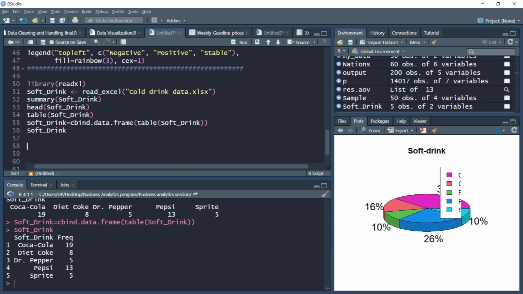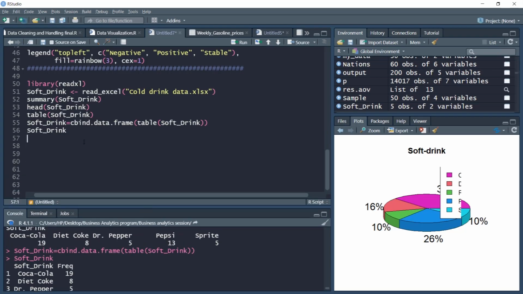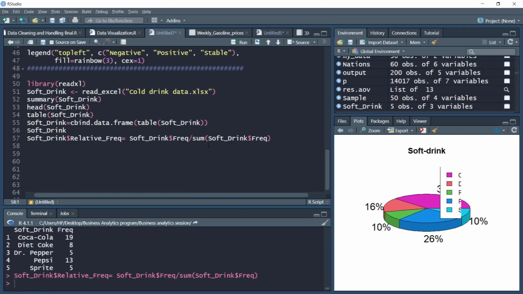Now this kind of data is very suitable for plotting on a bar plot. So let's first compute the relative frequency of this data. So soft drink dollar, and we'll create a new variable as we have already seen, which is called relative frequency. In the relative frequency we have soft drink dollar frequency divided by sum of soft drink dollar frequency, which will give basically the relative frequency, a sort of probability. So we compute that.